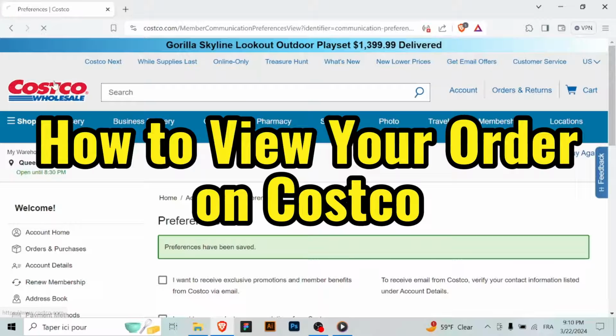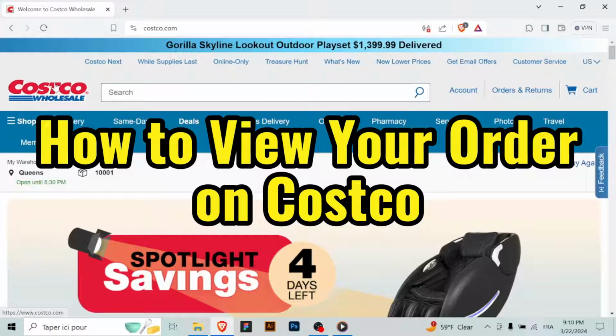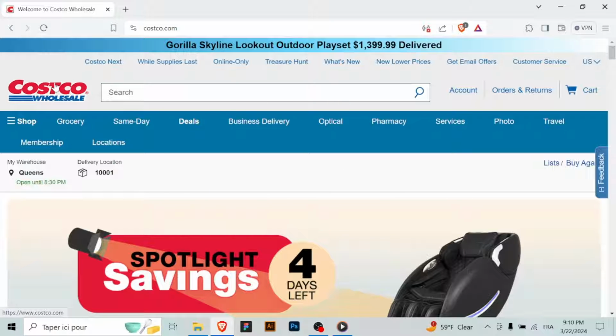How to view your orders on Costco. Viewing your orders on Costco allows you to track your purchases and manage your account efficiently, so follow these steps to see your orders on Costco.